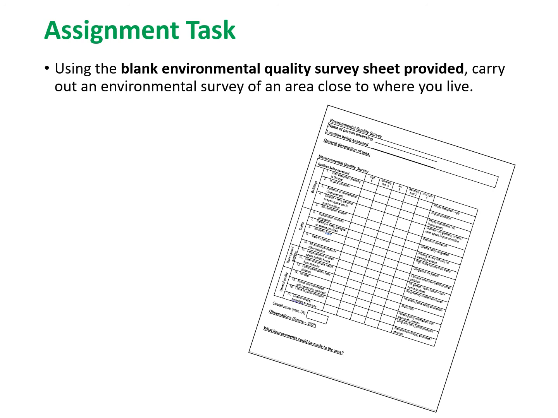However, what is slightly different about this environmental quality survey sheet is that there is a bit of space at the bottom to make an assessment as to what improvements could be made in the area, in your opinion, on the basis of what you've seen. So normally those sorts of interpretations wouldn't happen at data collection stage. You would wait till later on when you were analysing your results before you made that sort of interpretation. But I'd like to give you a chance to really think about the information that you're collecting and therefore make that type of inference from what you've seen.